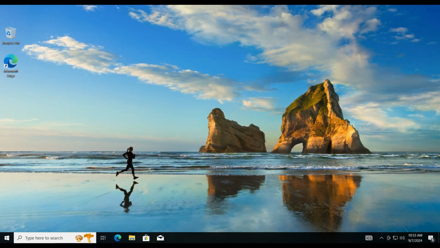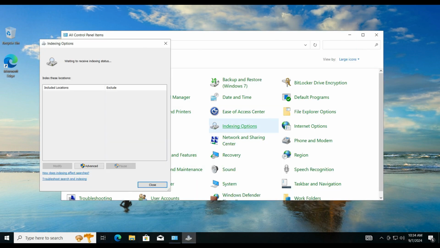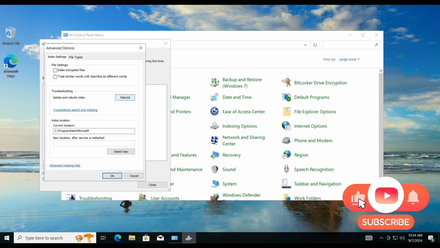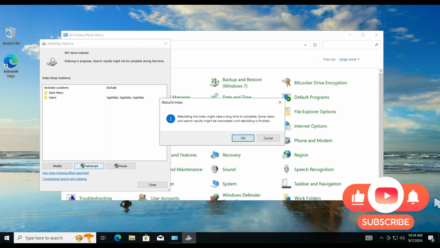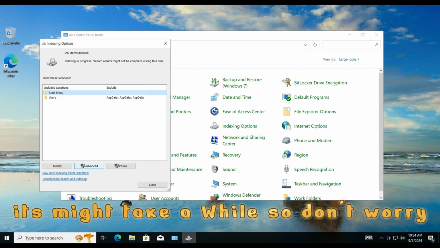Still no luck? Don't worry, sometimes the search index gets messed up and needs to be rebuilt. Sounds technical, but it's really simple. For that, go to the Control Panel, search for Indexing Options and open it. Click on the Advanced option. Under the Index Settings, click Rebuild. This might take a little time, but once it's done, your search bar should be back to normal.